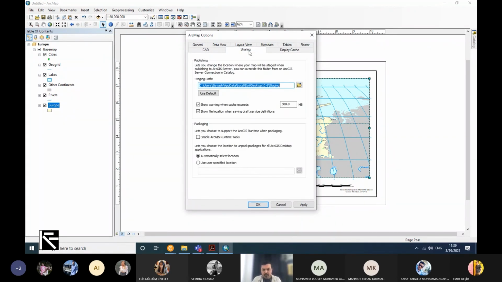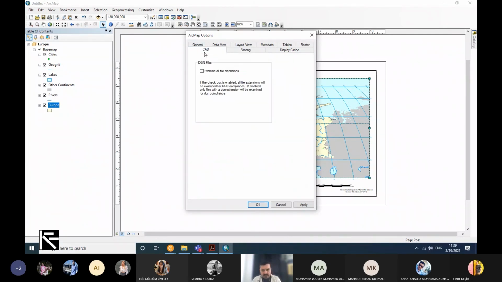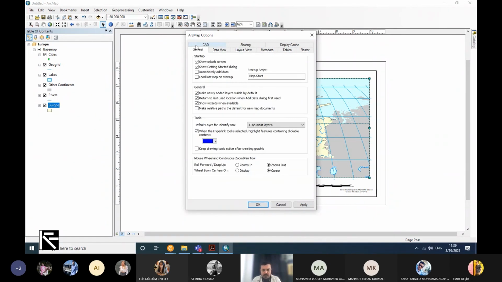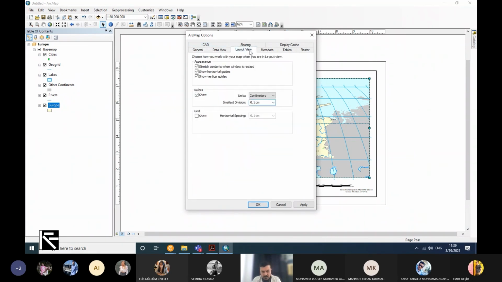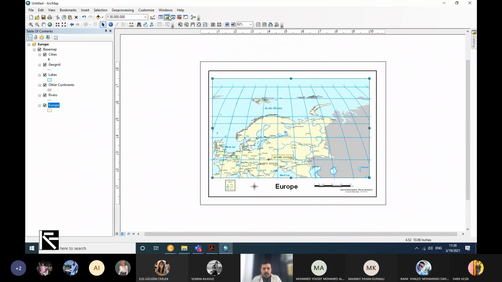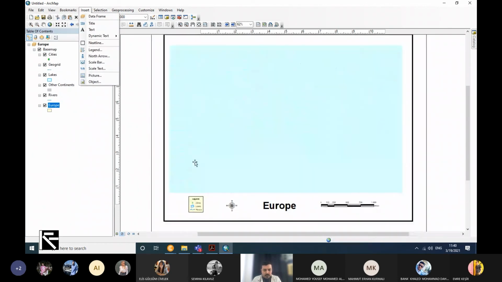Display cache, sharing file. If you do something in a network, you are able to do these things. Just be aware, but we definitely use this part, layout view. Okay, this is about that one. About the view, we almost covered the view data. One more thing I forgot about is the bookmark.